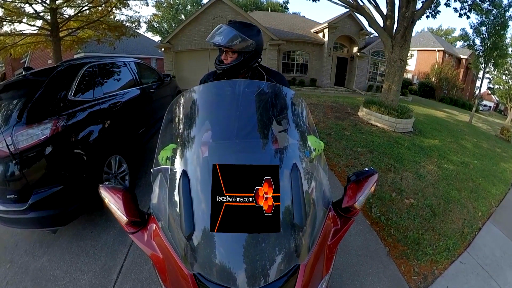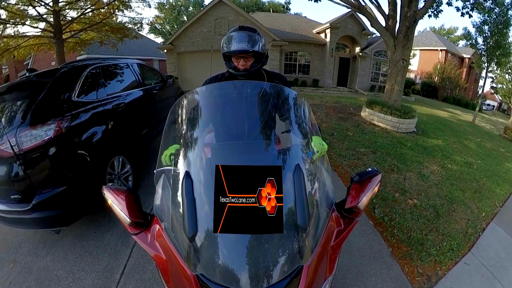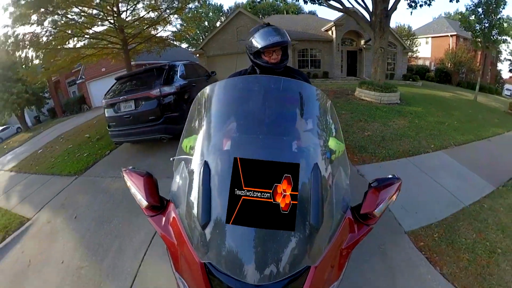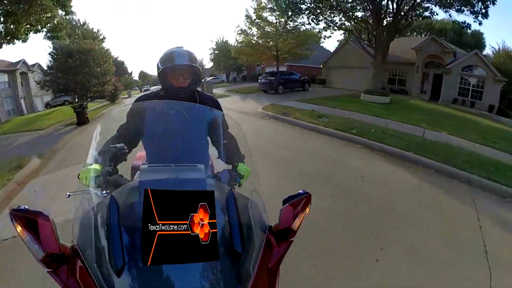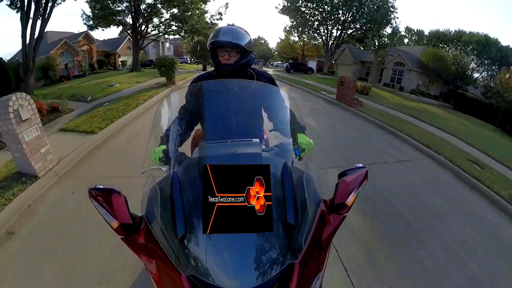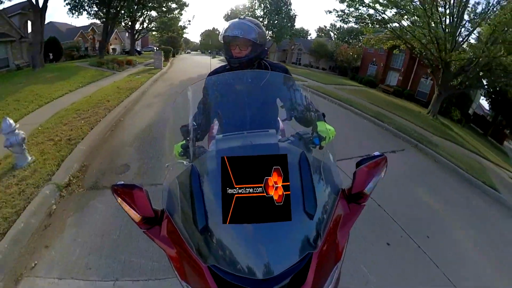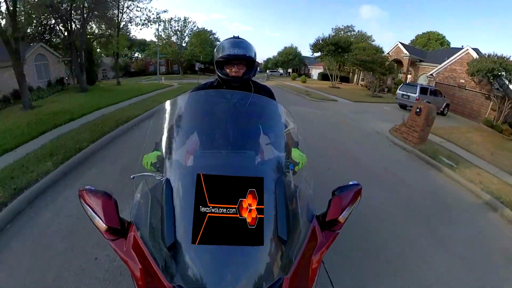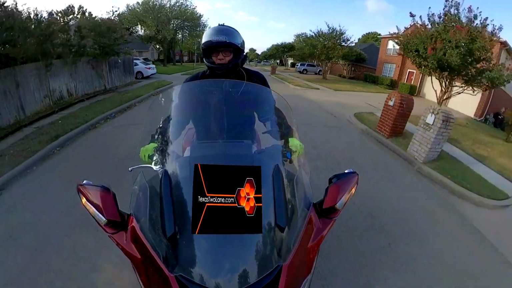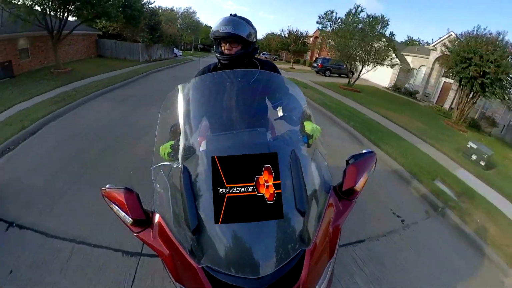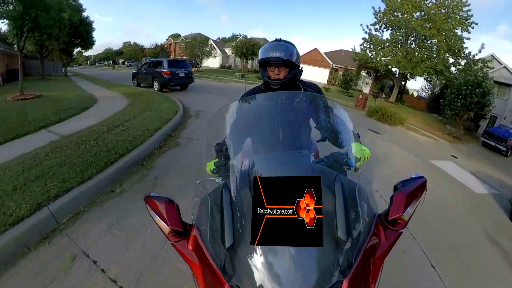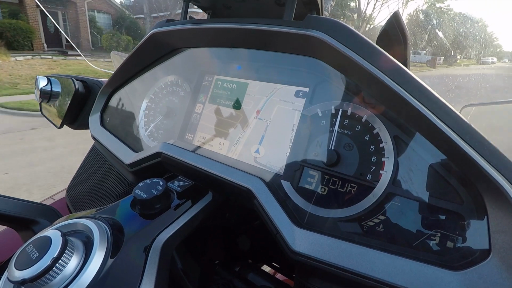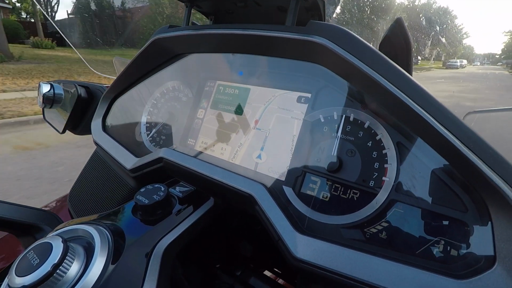Hello from Plano, Texas. We're going to follow a route that I created in Google Maps on the desktop. And I found a way to export that route to the Google app on the iPhone and not let it offer a different route. In other words, I found a way to lock it into one route.